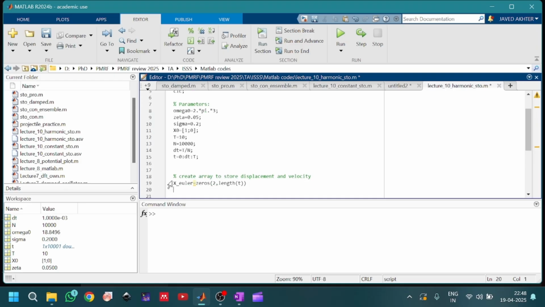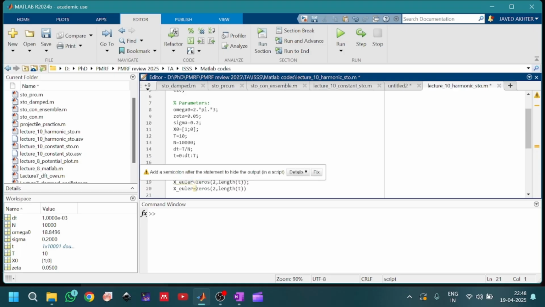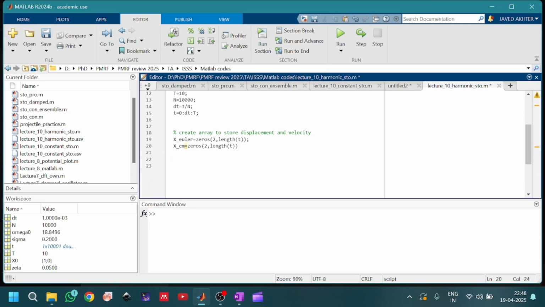Then we will have x. So let me just call it Euler, and we will have Euler Maruyama. So let me write it as Euler Maruyama. Here we will store the initial conditions. Now we have to store the initial condition first.